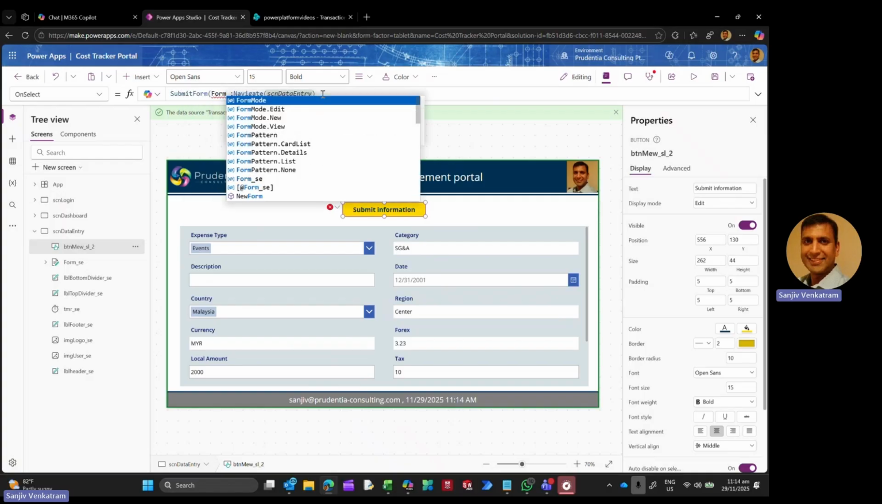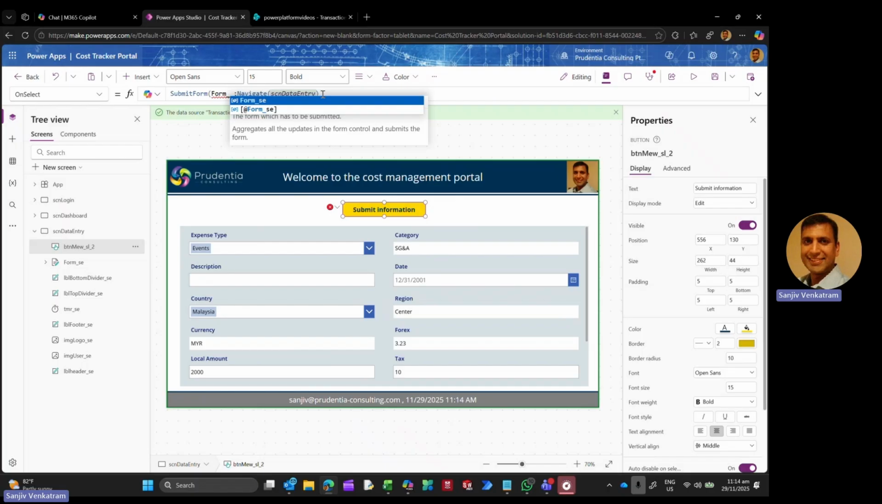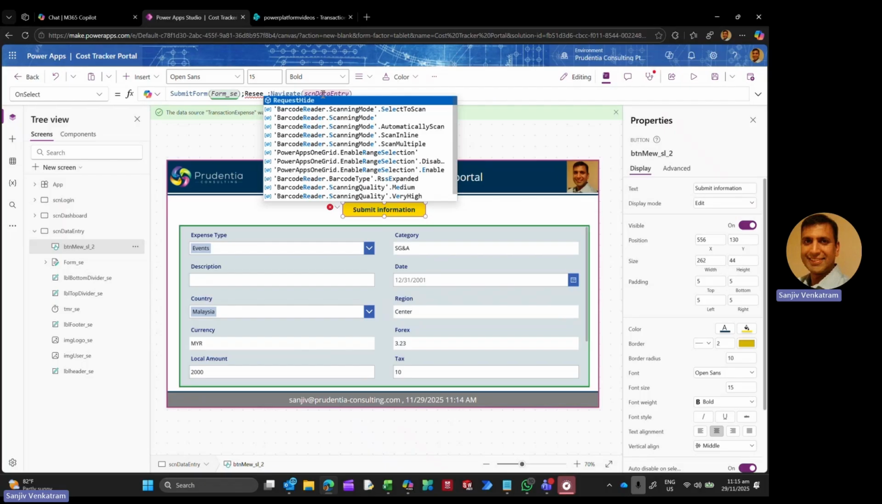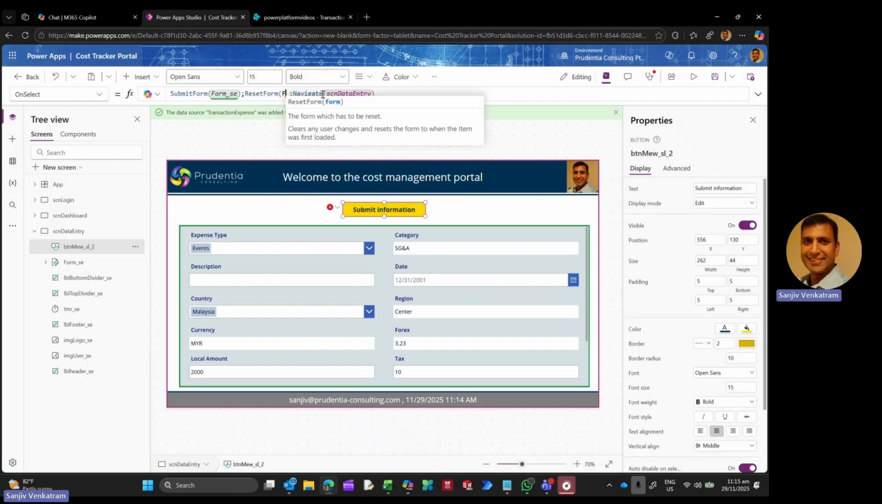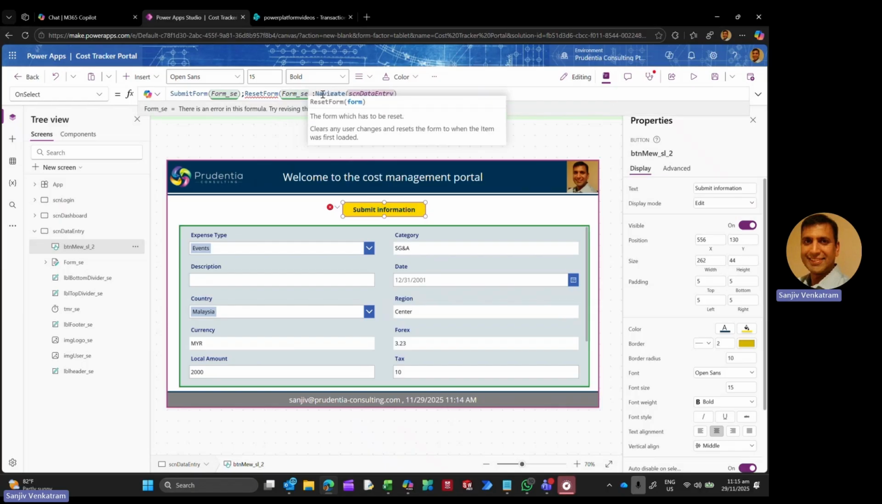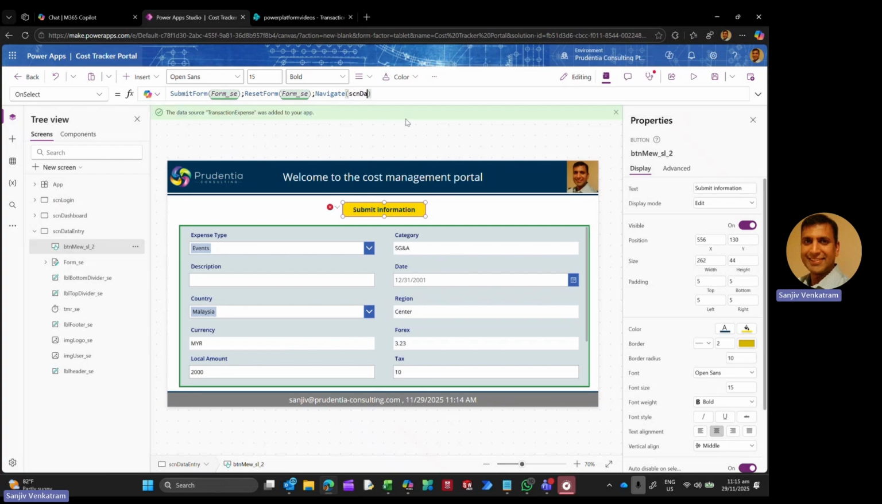What's the name of the form? Form underscore SE, semicolon, reset form, right? Reset form, form underscore SE, and then navigate over to the screen dashboard, right? You navigate over to the dashboard so you'll be able to see your entry, right?